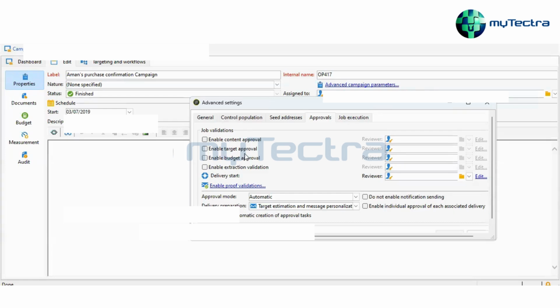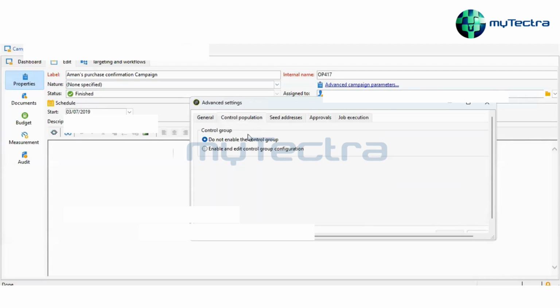Basically, the major important ones are the target approval and content approval. We usually map those before sending out the campaign, but we do that on the delivery level. This option is also available on the campaign level, just for reference. And then the control population, the concept of control.